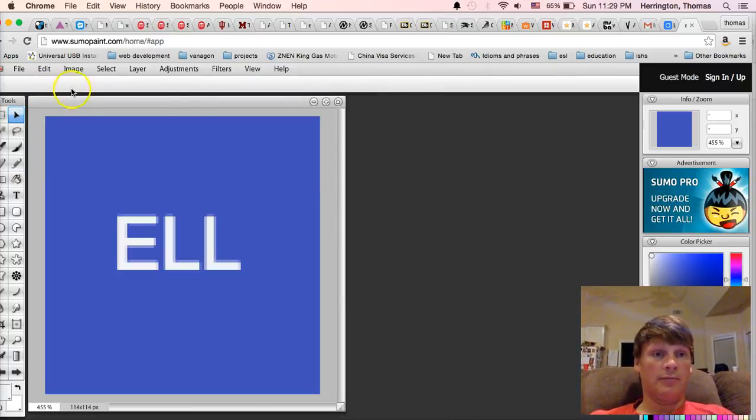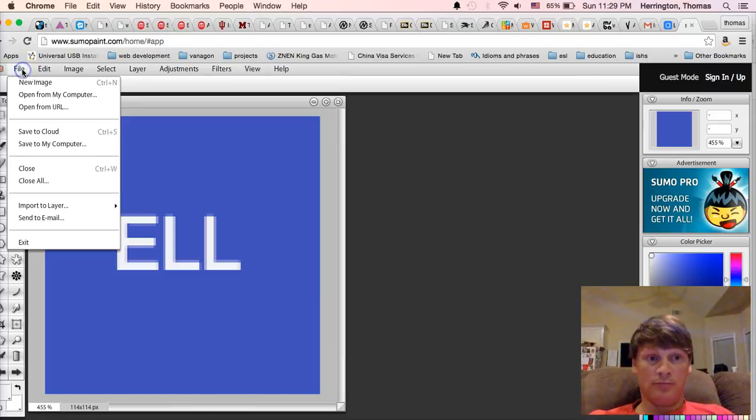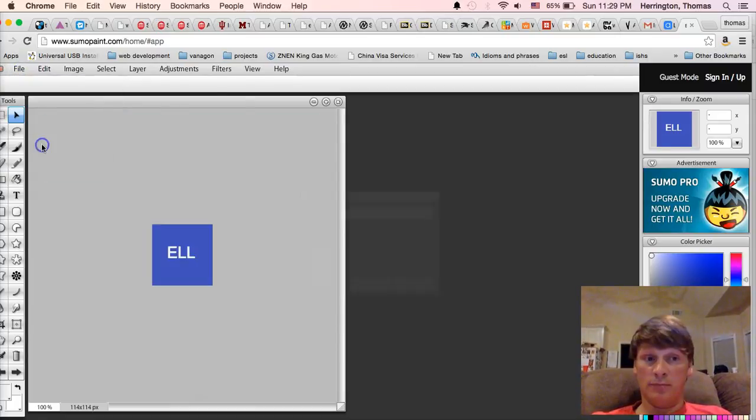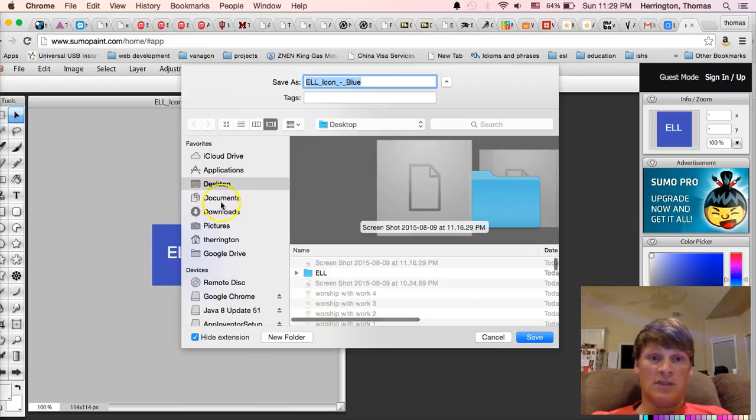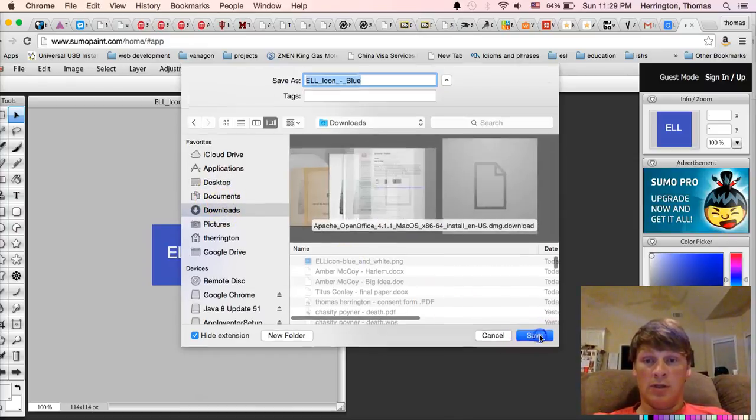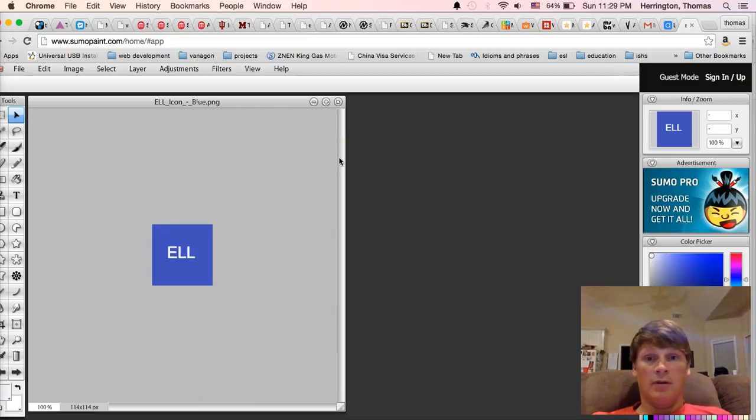My app icon, rather. I'm going to go over here to File. I'm going to say Save to my computer. And I'm going to type in a name for it so it's easy to find. ELL icon. I'm going to save it as PNG. Don't save it as a sumo. I think both PNG and JPEG will work within AppShed. Click Save. Save it to my download folder. Save. And it's done.